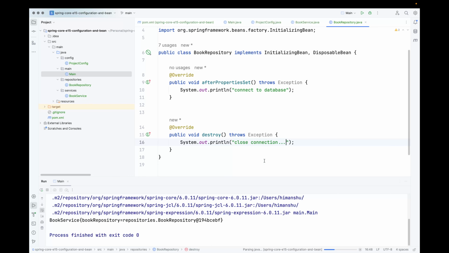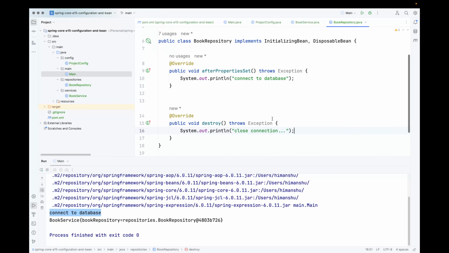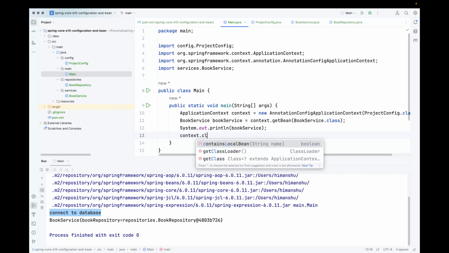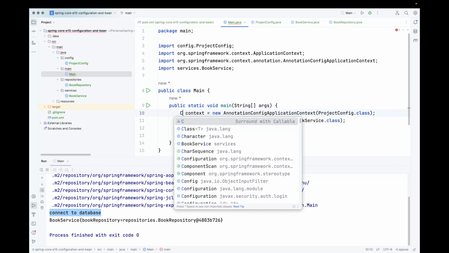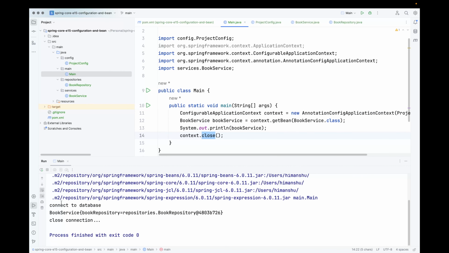And if we run it again, now we can see connect to database being printed here, but we don't see close connection being printed because we are not destroying the bean. So if we want to destroy the bean, we need to close this application context. So context dot close. But this close method is not available on ApplicationContext. Instead, this is available on ConfigurableApplicationContext. So ConfigurableApplicationContext and the close method is available here. And if we run it, you can see connect to database, and just before we close the context, we get close connection here.